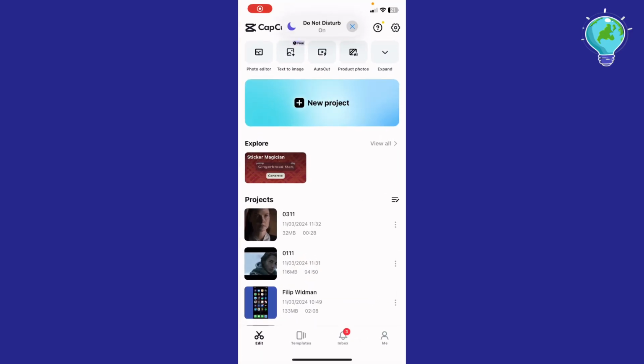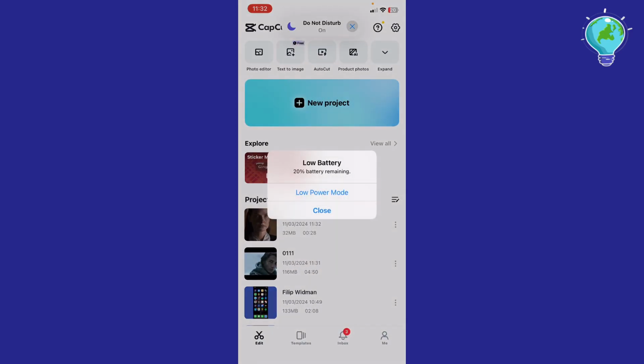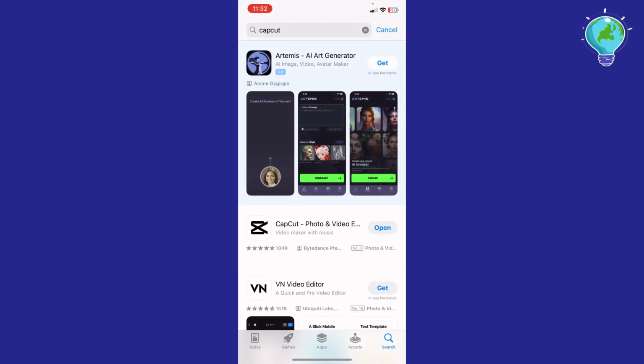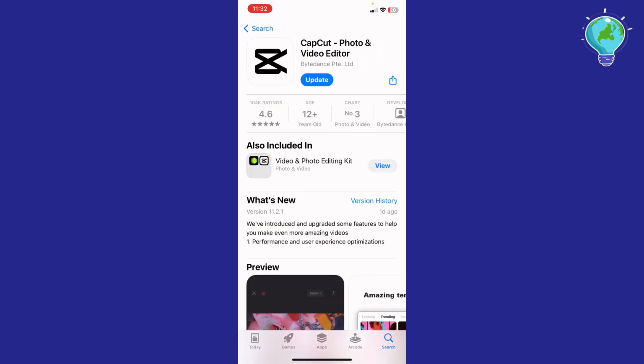My name is Ada. Today I'm going to show you how to extract audio on phone. So first of all, what you need to do is go back to your screen and download the CapCut app. And after you download it, please make sure that you update it to the latest version.